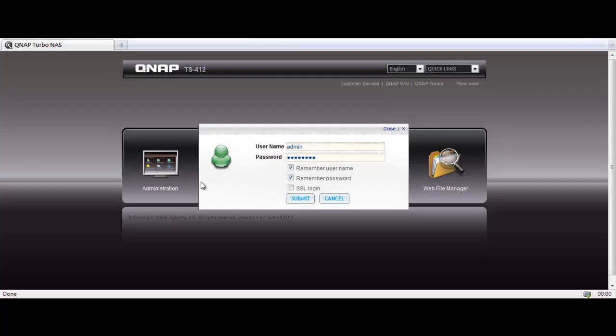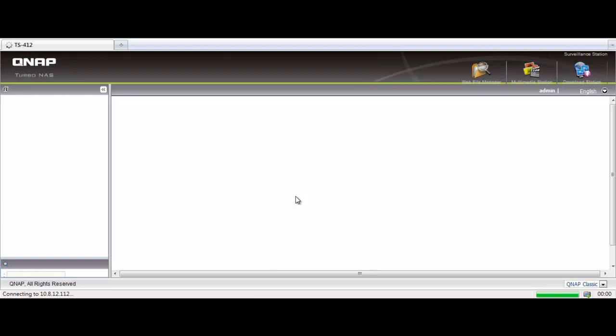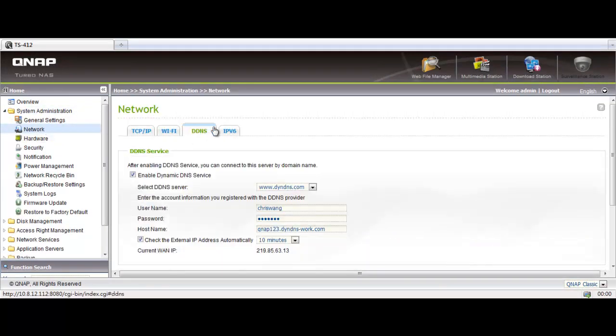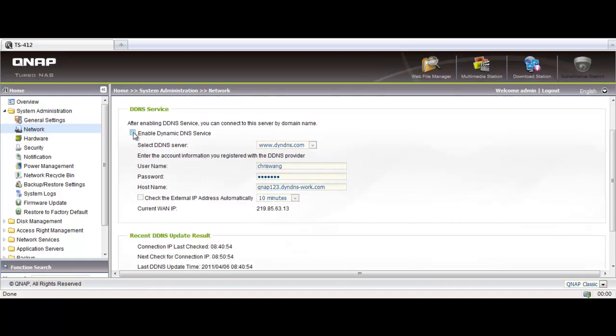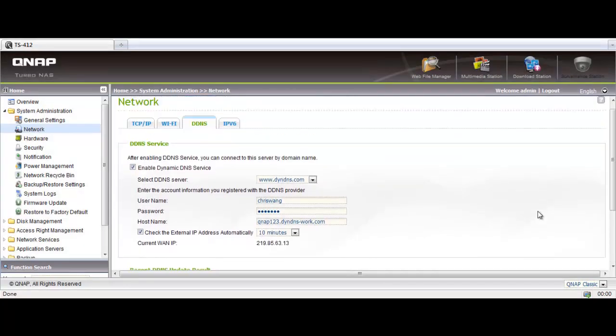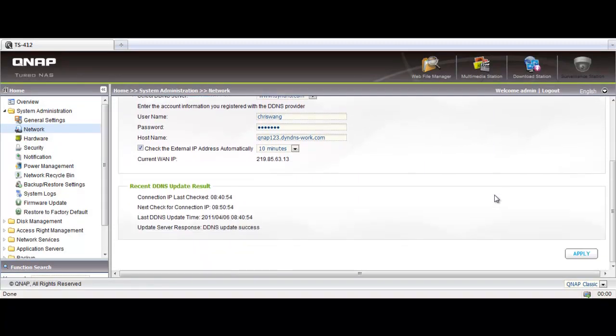To configure DDNS, log into your NAS and go to System Administration, then Network, and then DDNS. Enter the DDNS information you registered from the DNS service provider. You may also schedule the NAS to update the DDNS record periodically by configuring the Check External IP Address Automatically option. After finishing the setting, the NAS will start to update the WAN IP to the DDNS provider for domain name mapping. You can now connect to the NAS by the domain name qnap123.dyndns-work.com on the internet.